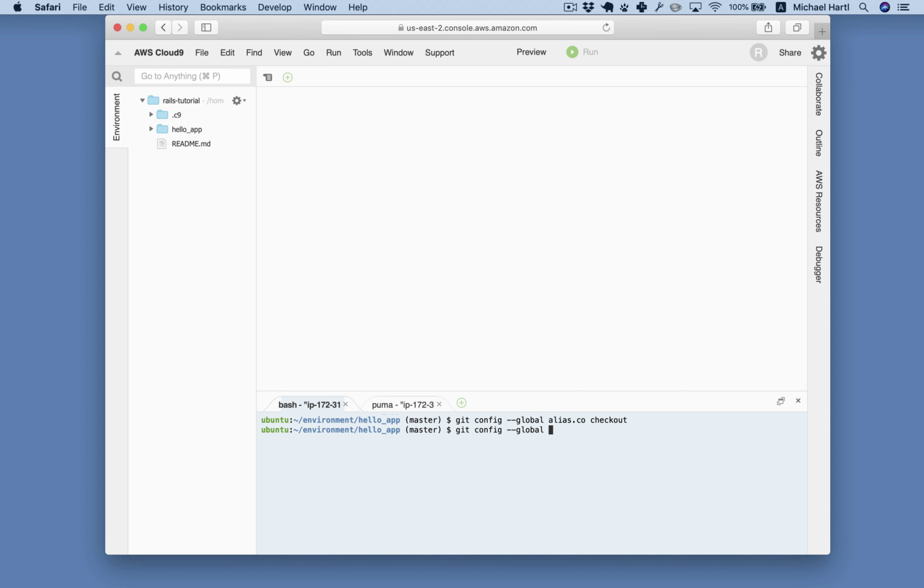The way to do this is with a global configuration for credential.helper. We'll set a cache with a timeout of 86,400 seconds, which is 1 day. So that's the end of the one-time setup.